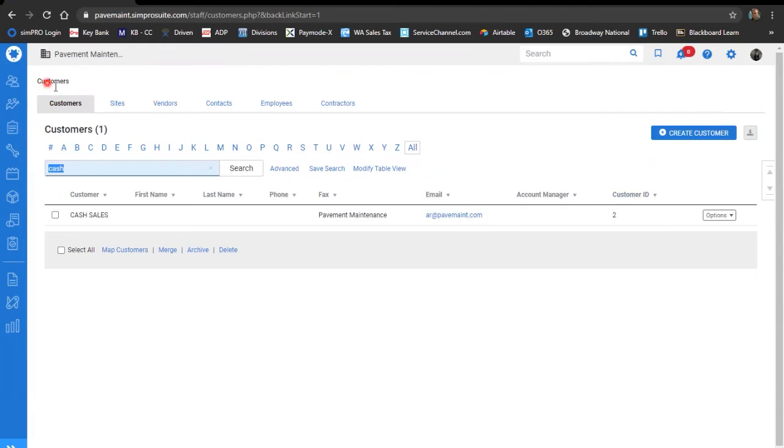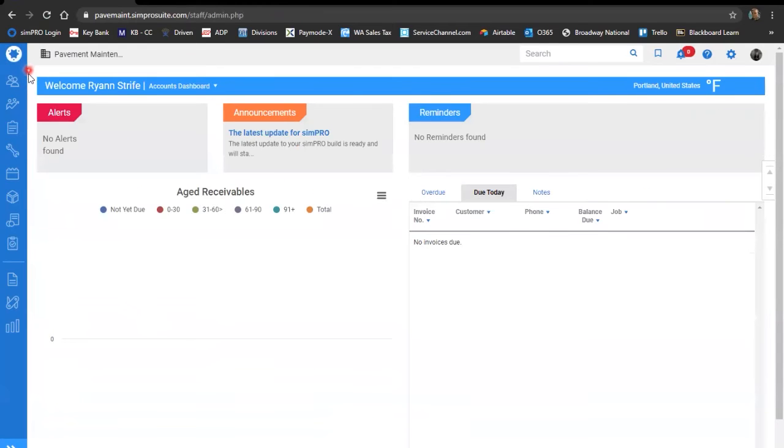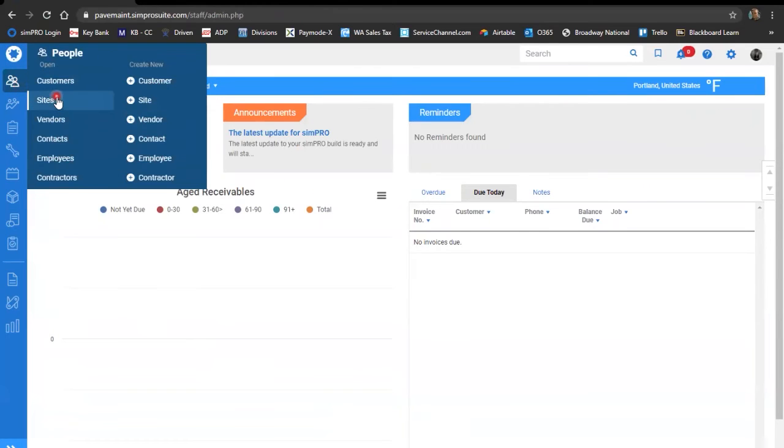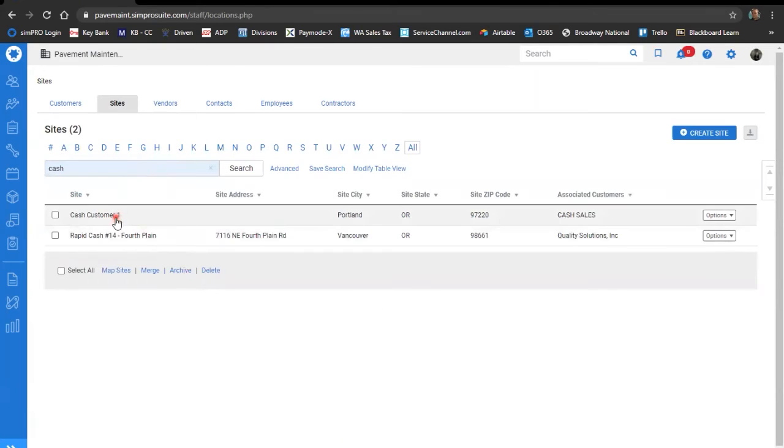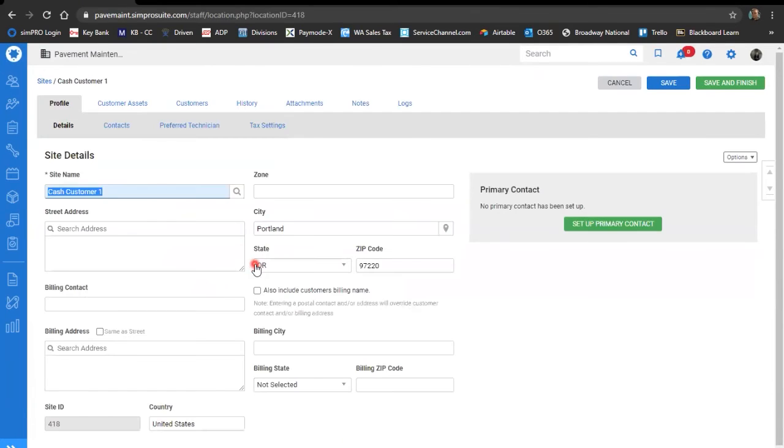So I am now back at the customers. I can click on this little star here at the top left to go back to my home page if I wanted to. I'll come back to my people and I go to sites. Okay, then I'm also going to select my site. I can just do a search here and pull that up. Okay, and again, once we get onto this page, we're going to be looking for that options button. That way I can go ahead and create a new quote. So I'm going to go create and quote once again.